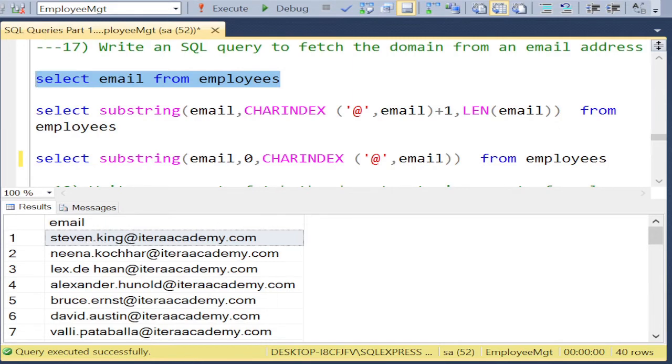So here we want the domain name from the email address, meaning the substring of the email from @ to the last letter. So we are using the substring function here, in which the first parameter is a string from which we want our substring, the second is the index of the character from which we are going to start our string, and the third parameter is the index till which we want our string.